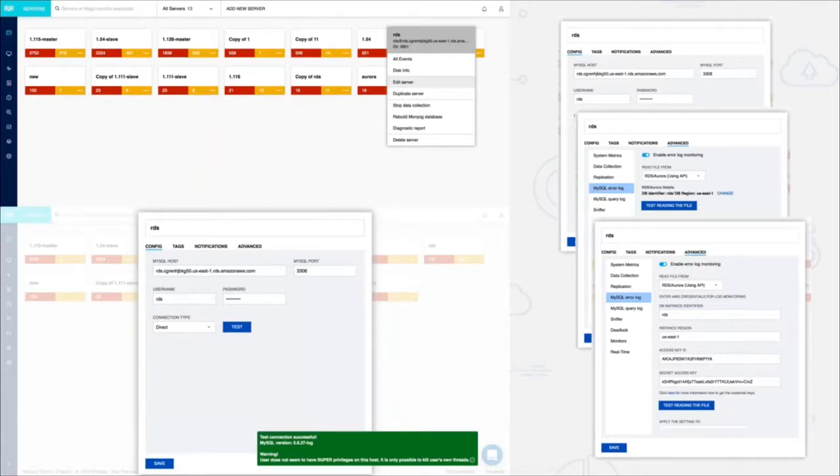So you would see that Edit Server is as good as adding a new server when you see the settings. Once you go to Edit Server, you see the Configuration tab. Under the Configuration tab, not exactly on the configuration, but all the way right, you should go to the Advanced Settings. That's where you will see the MySQL error log and the MySQL query log as well.